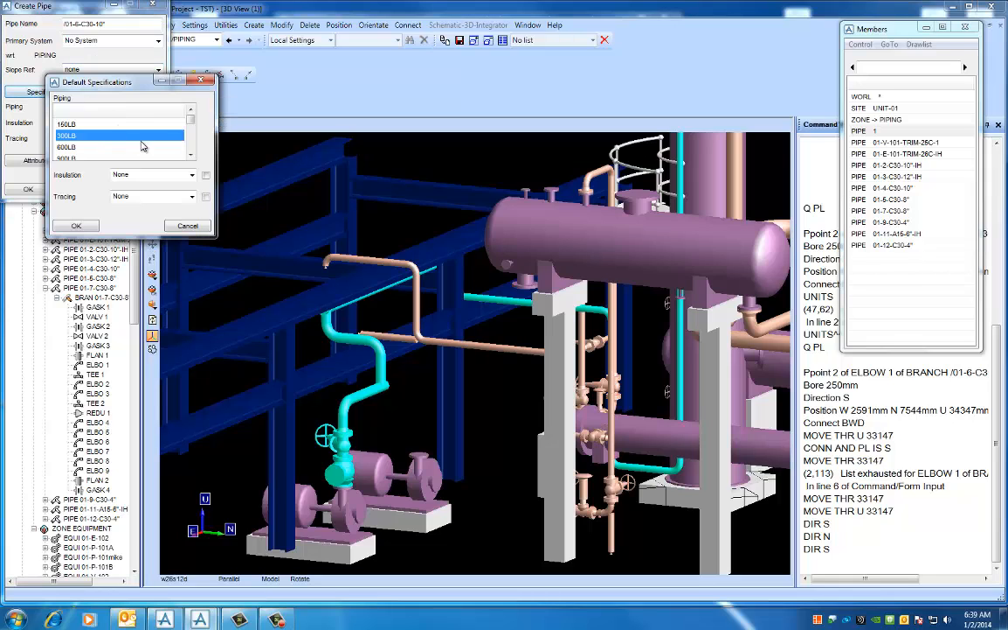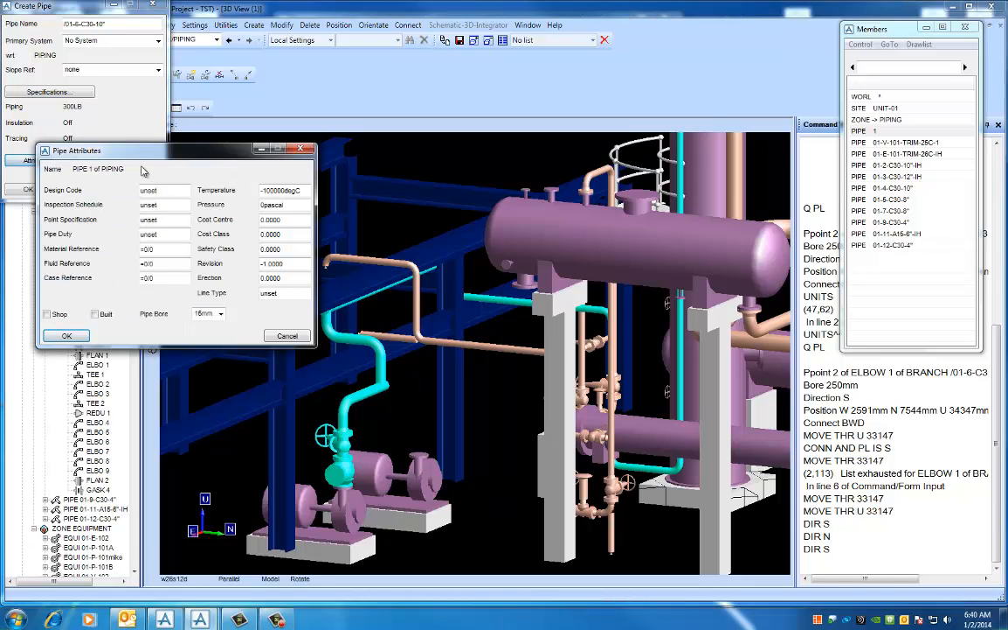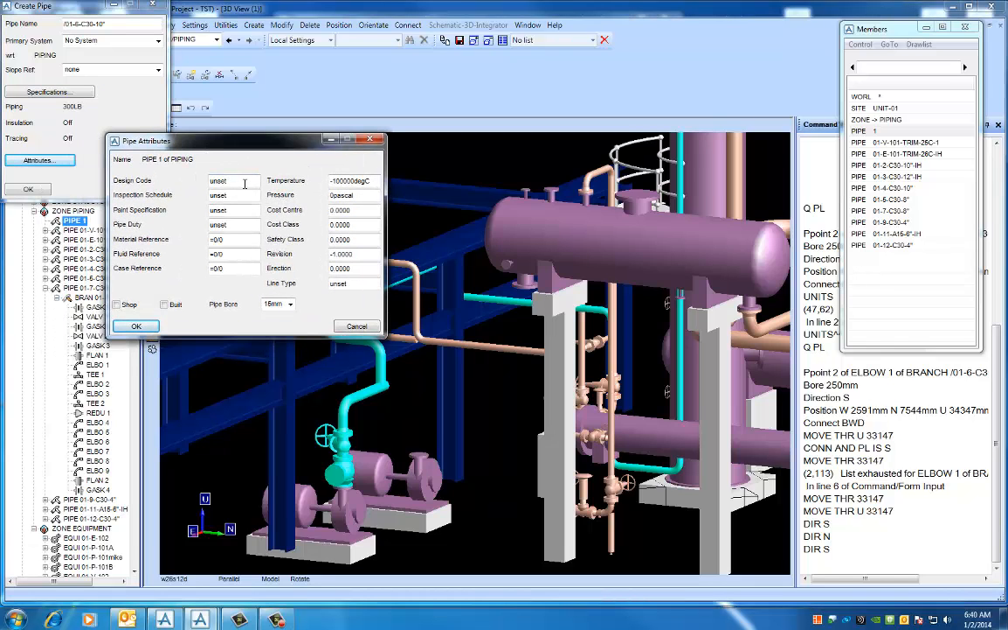We want to set the specification. Our C30 in our line number tells us it's a 300 pound, so I'm going to click 300 pound. It's not insulated, there's no tracing on it, so I'm just going to leave those as they are. Click OK. I'm going to click on Attributes, and we get another window which allows you to put in a lot of information, temperatures, pressures, and so on. The only thing we want to do right here is pick our size. I'm in millimeters because my system is set up for that at work, but you will have inches on there, so you'll want to pick 10 inches.